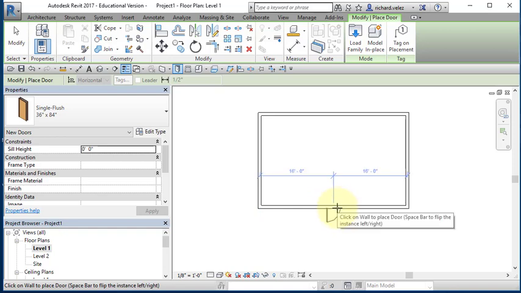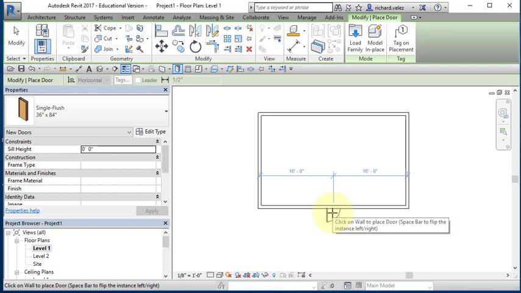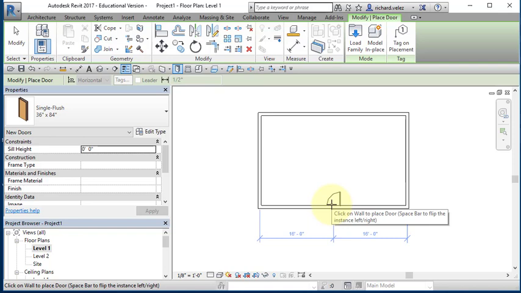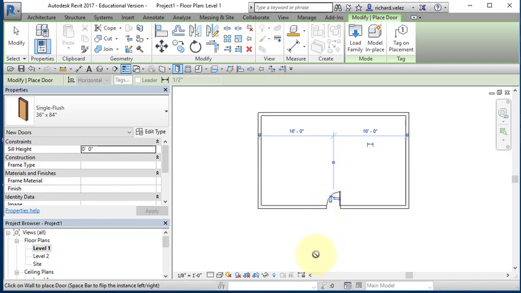Notice that as I position the door towards the inside of the house, the door is placed on the inside. If I position my cursor just to the outside wall, it places the door swinging out. Now, exterior doors always swing in. In residential houses, the door typically swings in. In commercial, the door swings out. I click and I place my door.